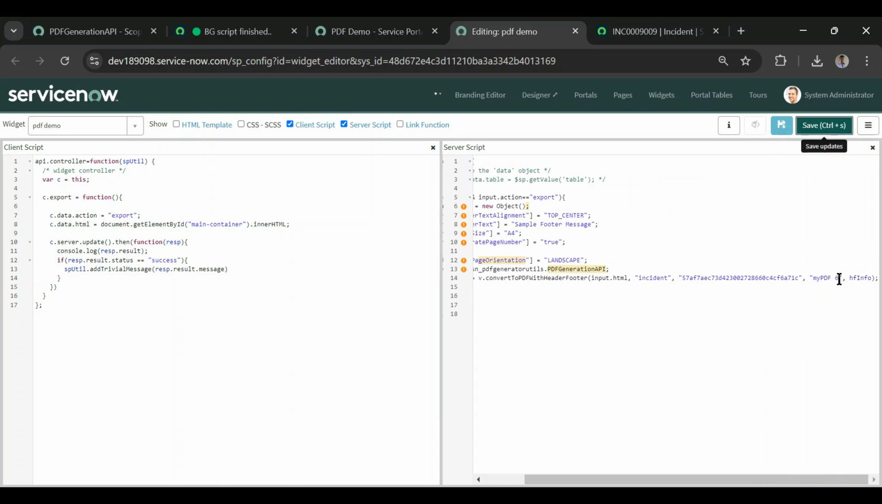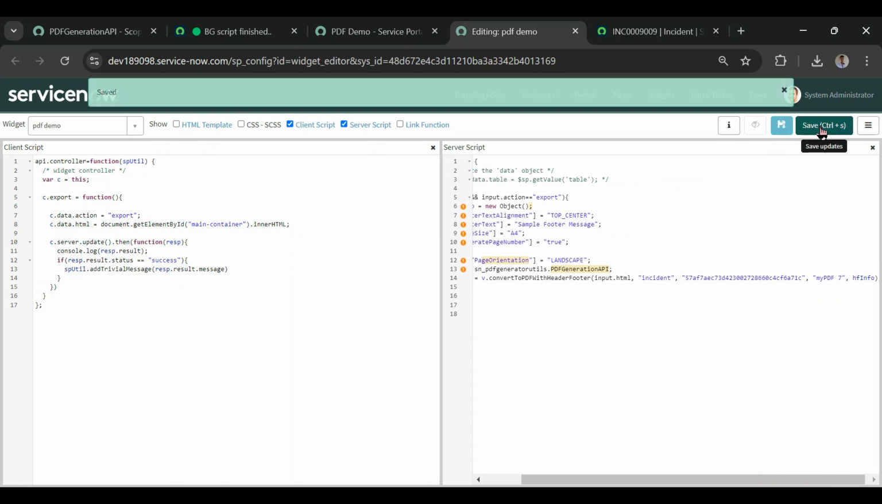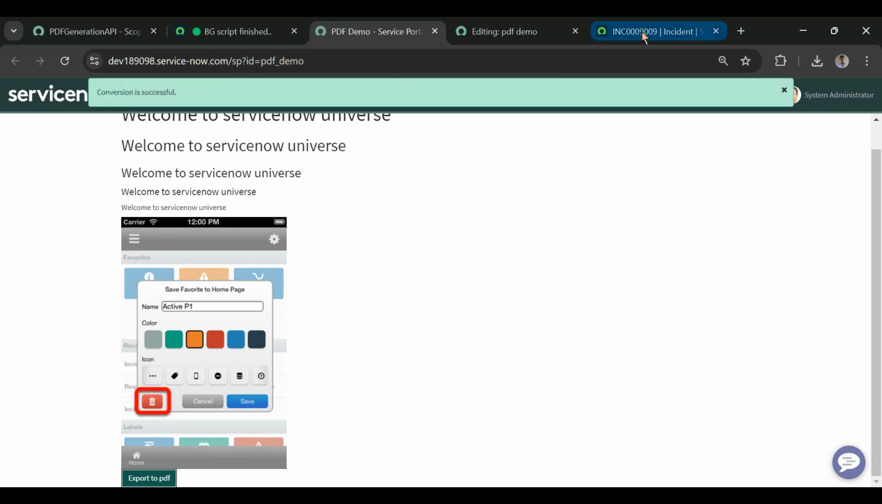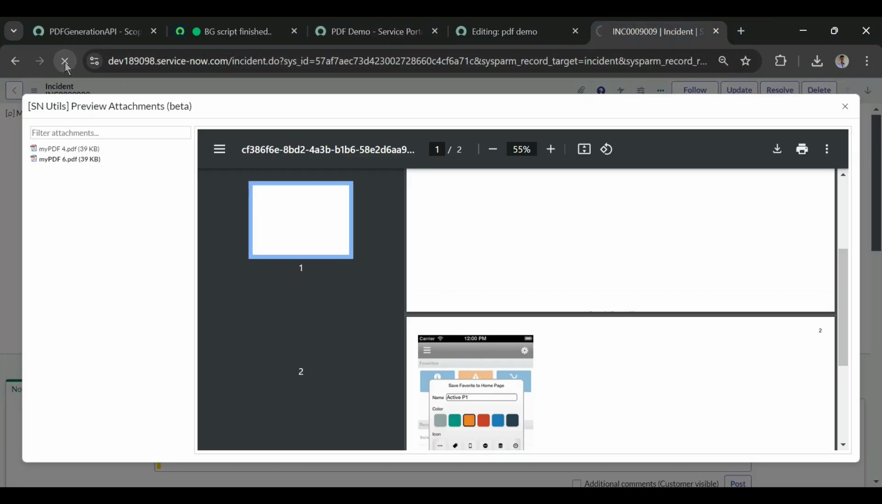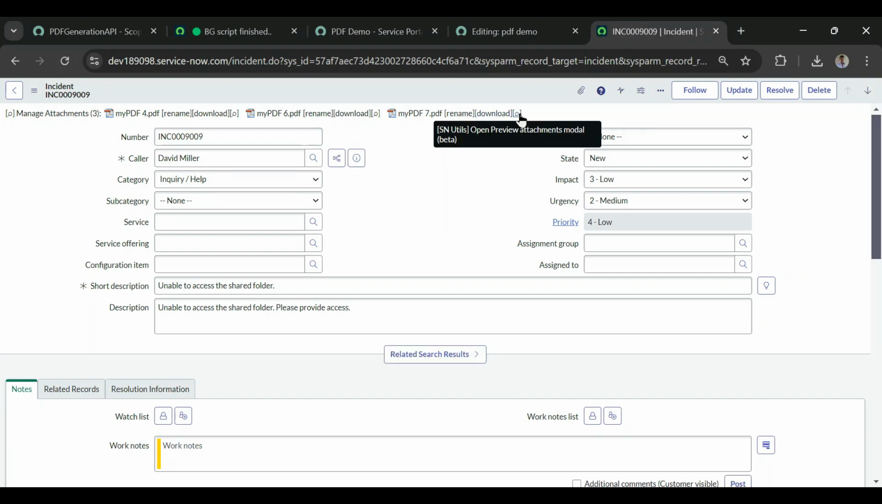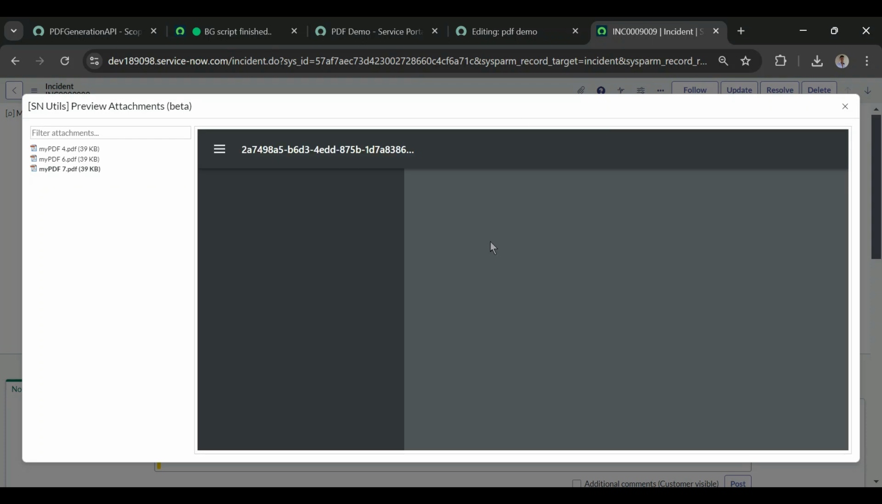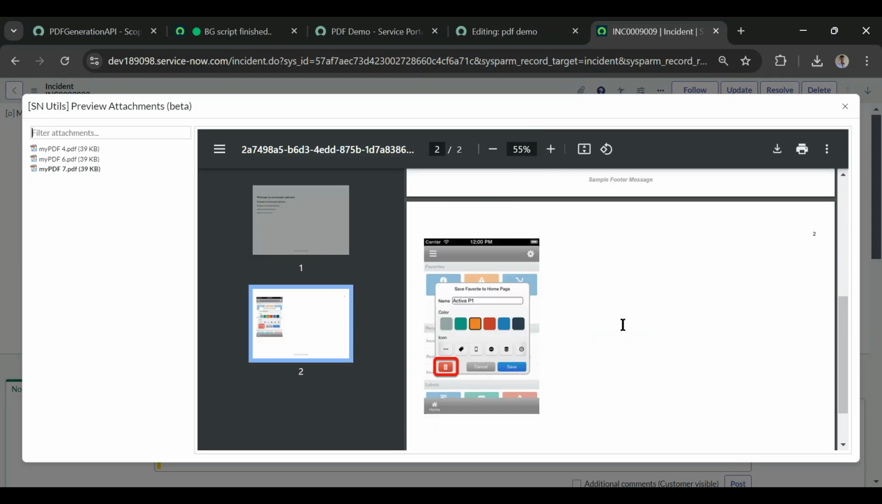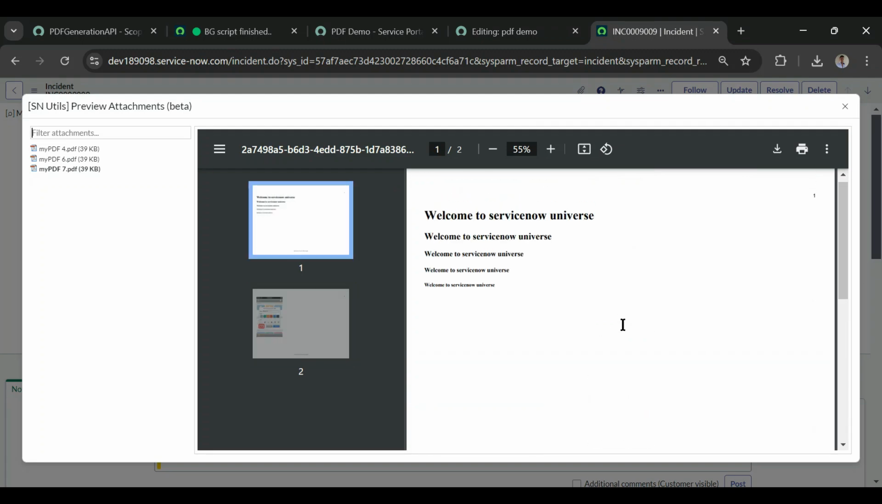I'll make that as 7. I'll refresh the page again, export to PDF. Message is received. I'll refresh the page. We have PDF 7. Let me just view this. So now we have the footer message here. So this is how we can add the header and footer messages.